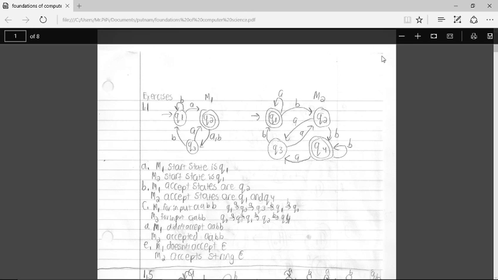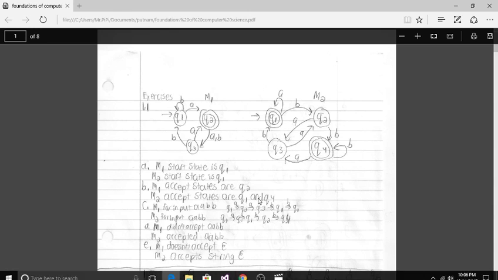And since it's in Q4, it's an accept state. Then for part E, it asks if M2 accepts the empty string. Yes, it would, because the start state is Q1. This was a test to see whether I could tell the difference between a start state and an accept state, and how to go through inputs.